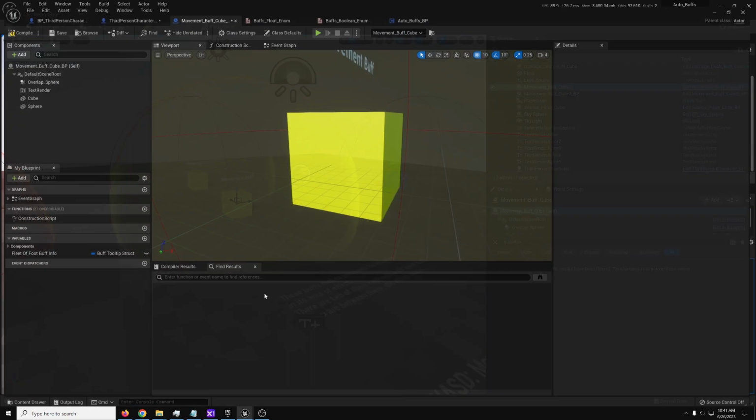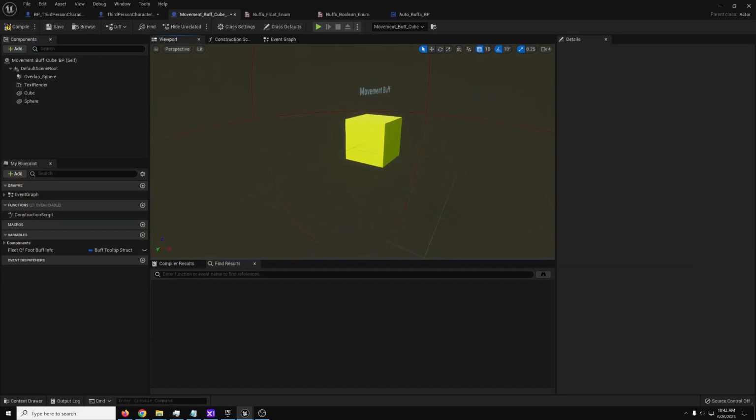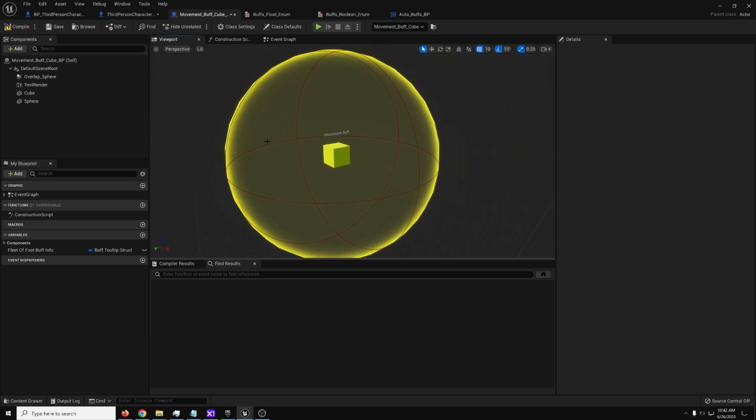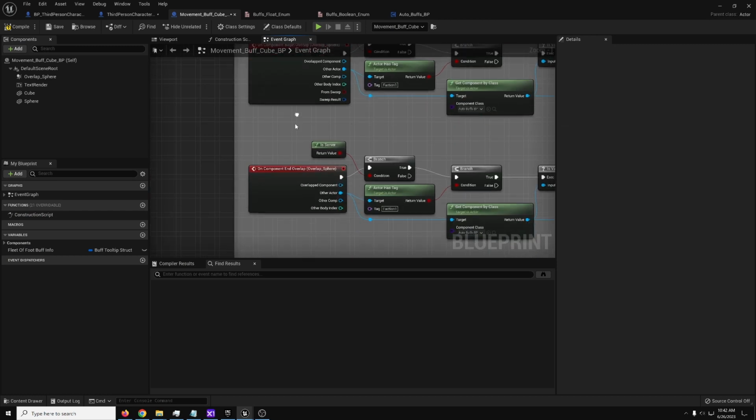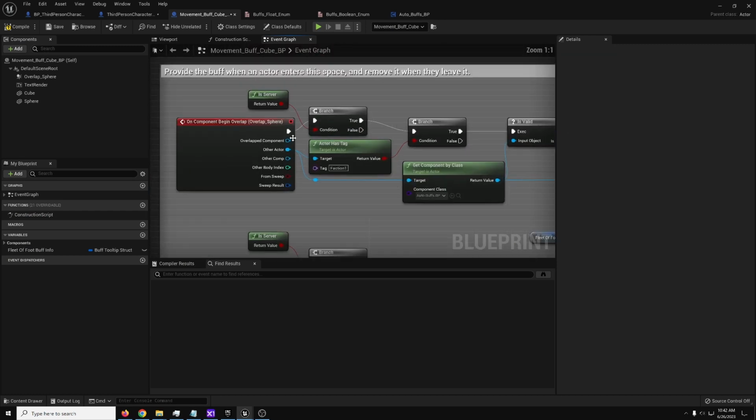So Control B and open this up. Basically, that is something that overlaps this. It will send a buff. So here we have on begin overlap and on end overlap. On begin overlap, first, is this a server? We only want to send the buff messages if this is the server.